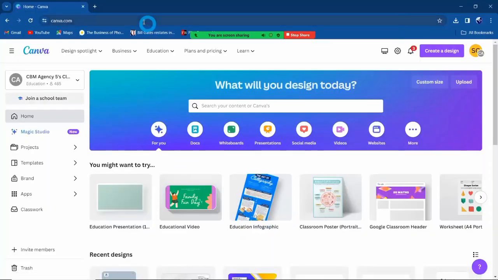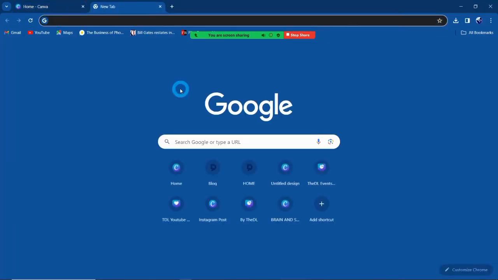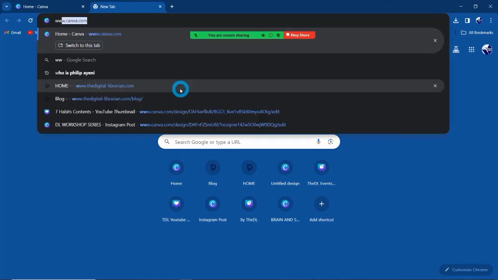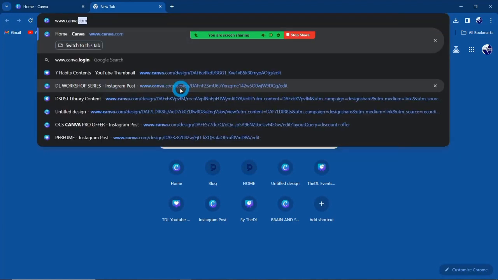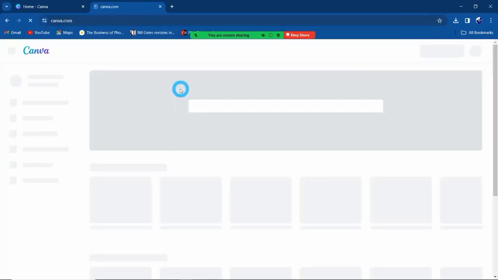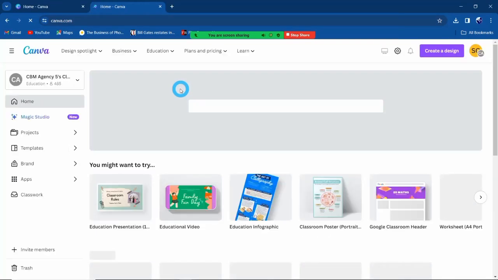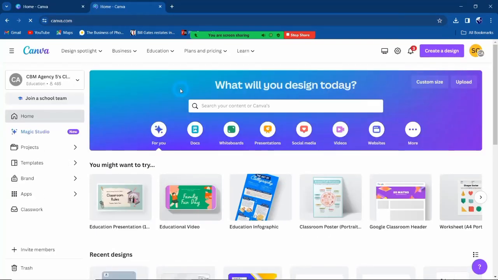So now I'll go to Canva. And how do you go to Canva? You go to Canva by typing www.canva.com and hit the enter button. Canva is a free tool, but if you need some of the features you want to carry out on Canva, you would need to make some payments.